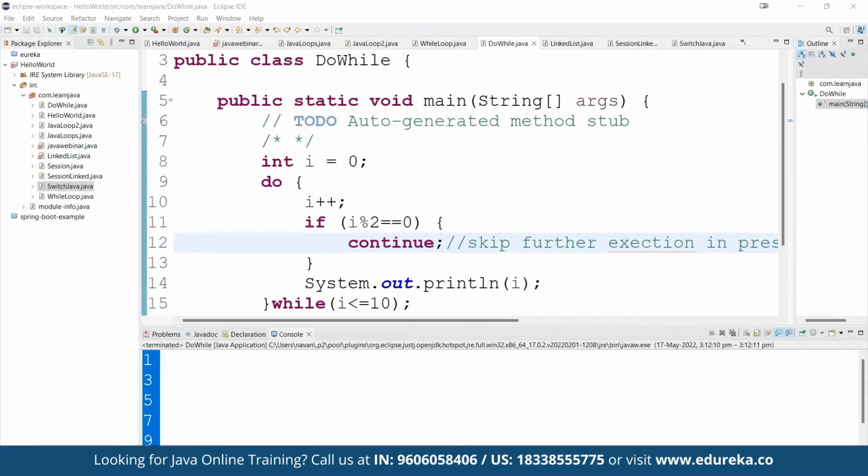Okay, so I hope this gave you an overall idea in today's session on how to implement conditional statements and how to use the loops in the Java programming language.